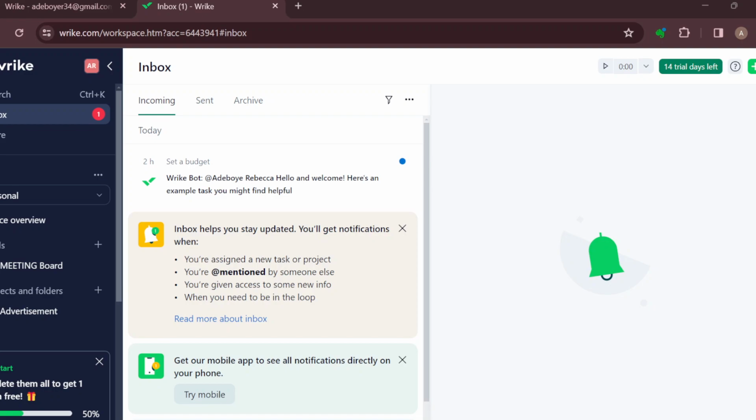The first step is to log in to your Wrike account, just like I have done here. Once you're logged in, you're brought to your inbox automatically. On this inbox, you'll see incoming, sent, archive, and then on the left side of the screen, you'll see other options as well, such as search, inbox, more, etc.